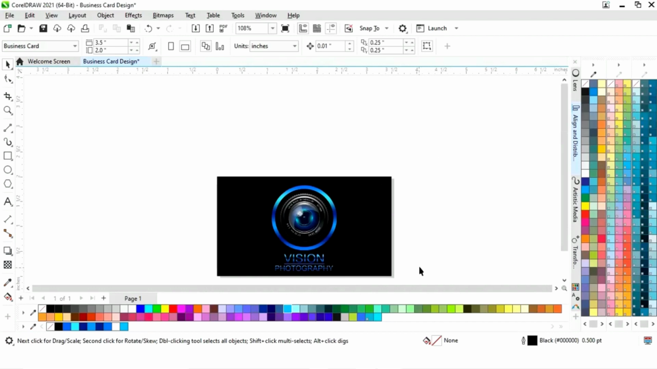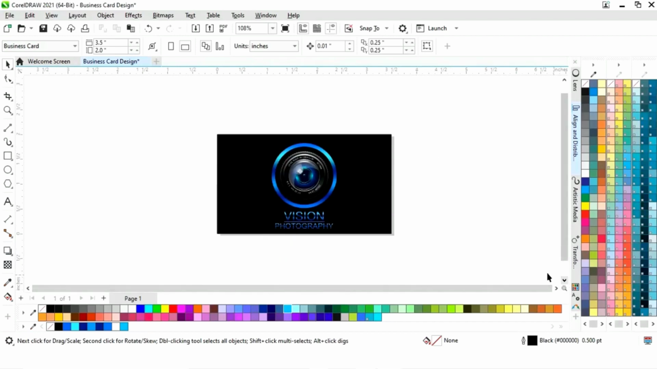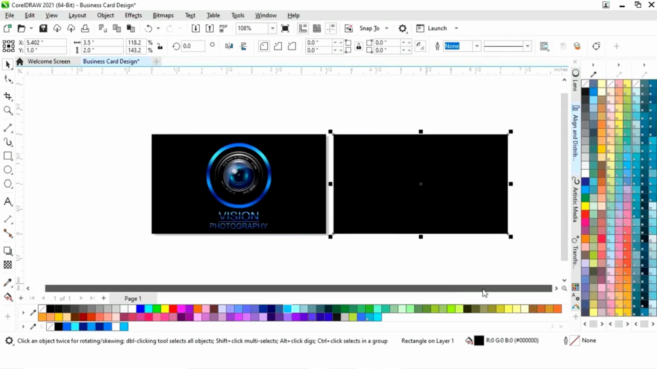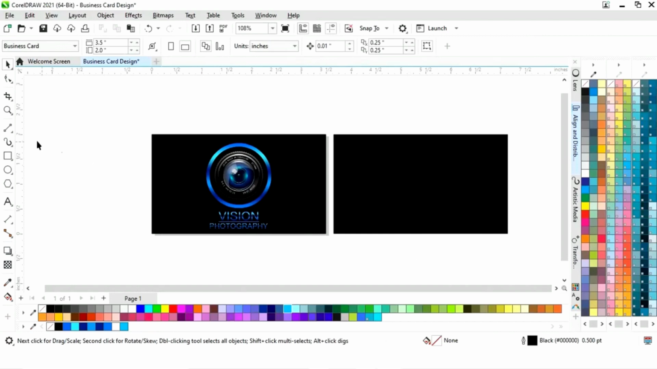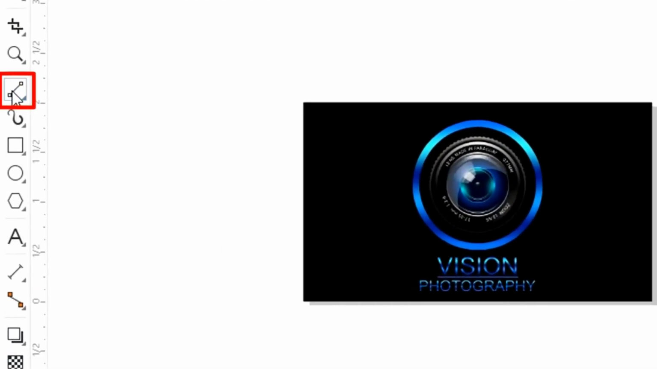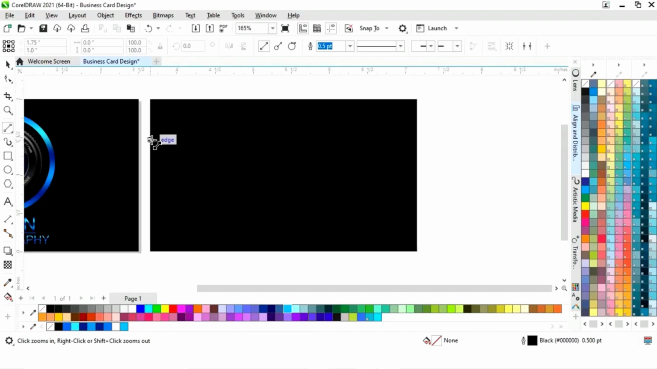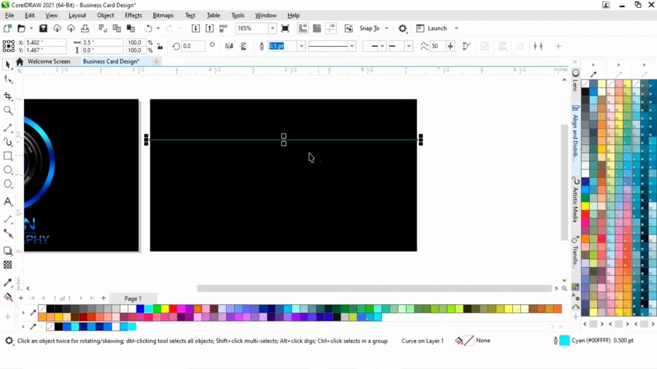Now we will create the back side of the card. For that we will make a copy of this rectangle by drag and right click. Now we'll select the 2-point line tool from the toolbar and we will draw a straight line. Now we will give a color to this line by right click. Now we will make a copy of this line by drag and right click.